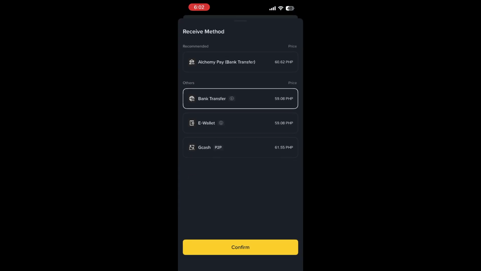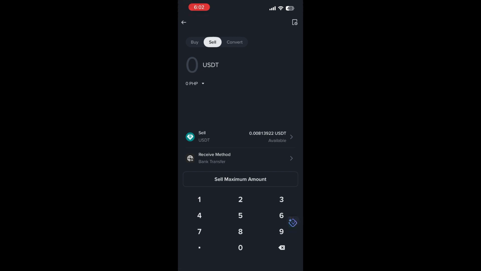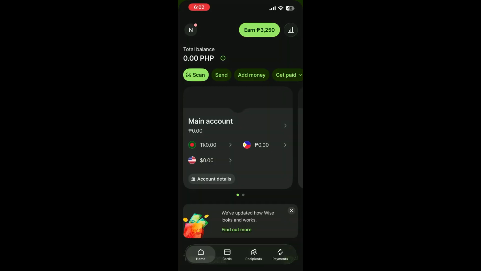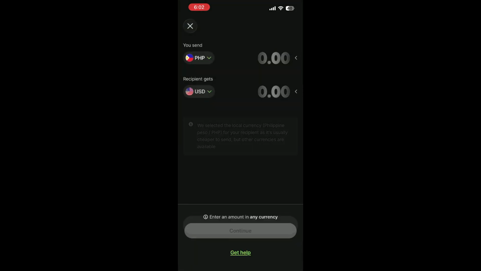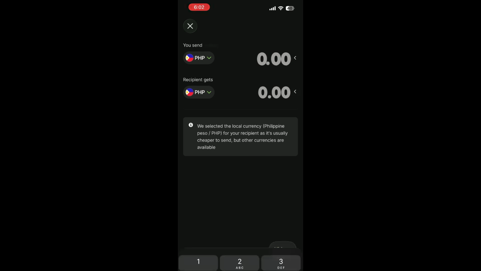Carefully read the deposit instructions because Binance will show the bank details you need to use from Wise. Now open your Wise account. From the Wise app or website, choose Send Money or Transfer. Select the currency and enter the amount you want to send. Then add Binance as the recipient using the bank details shown in your Binance deposit page.